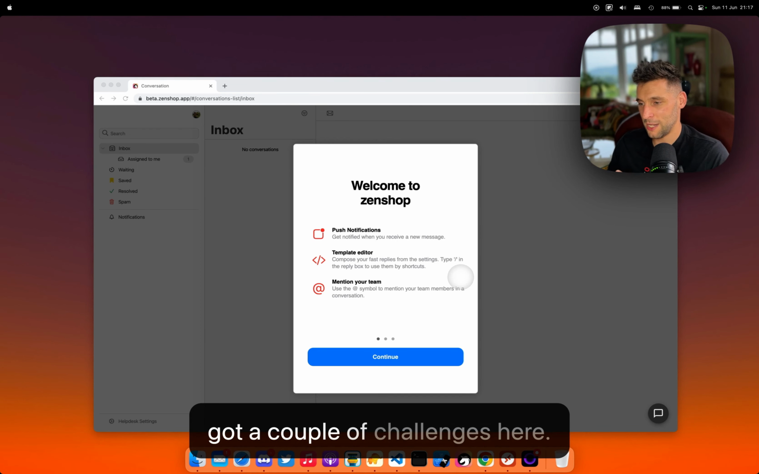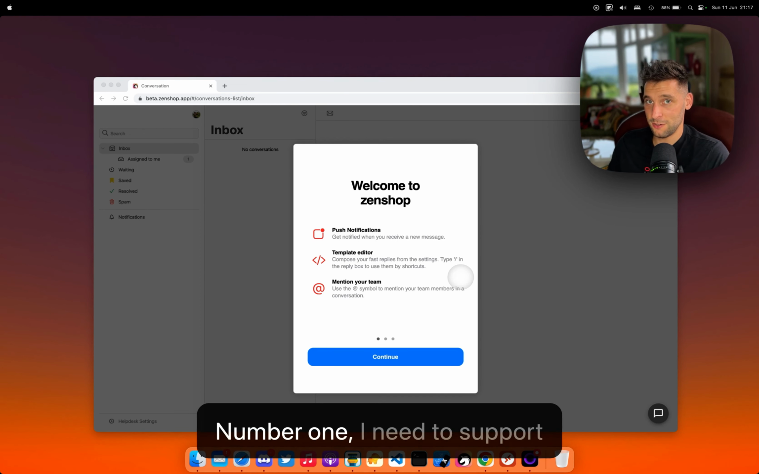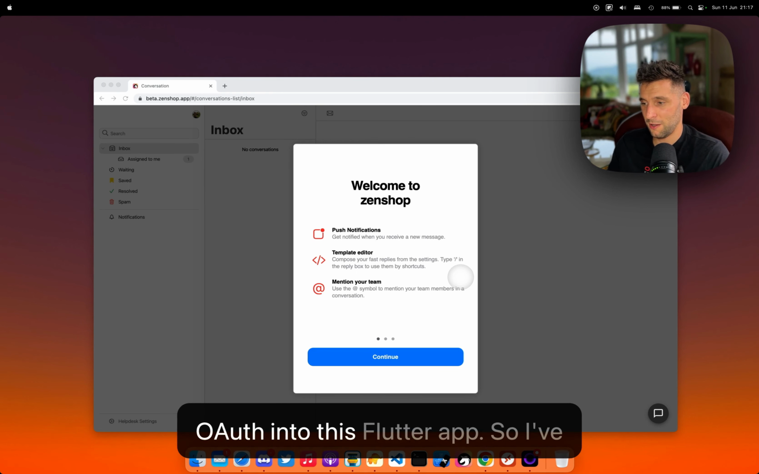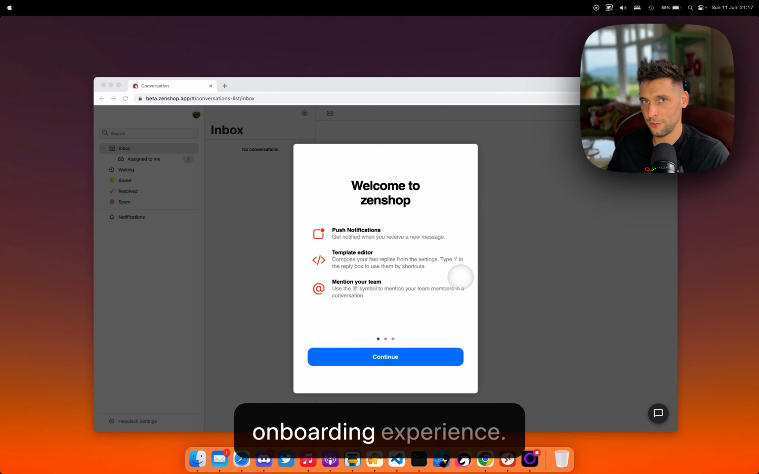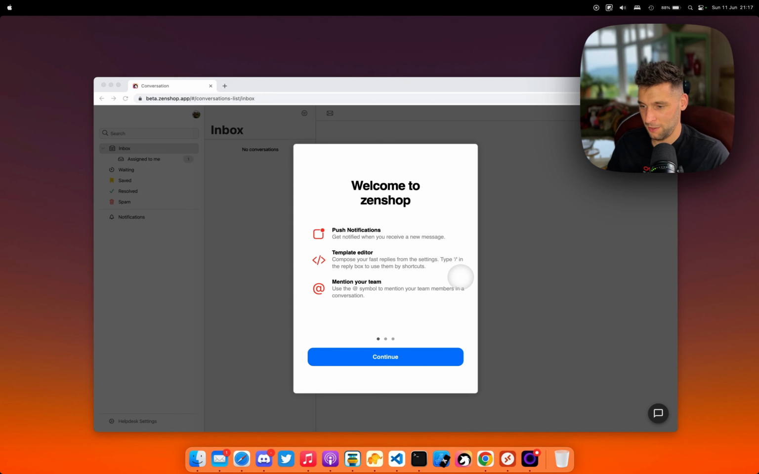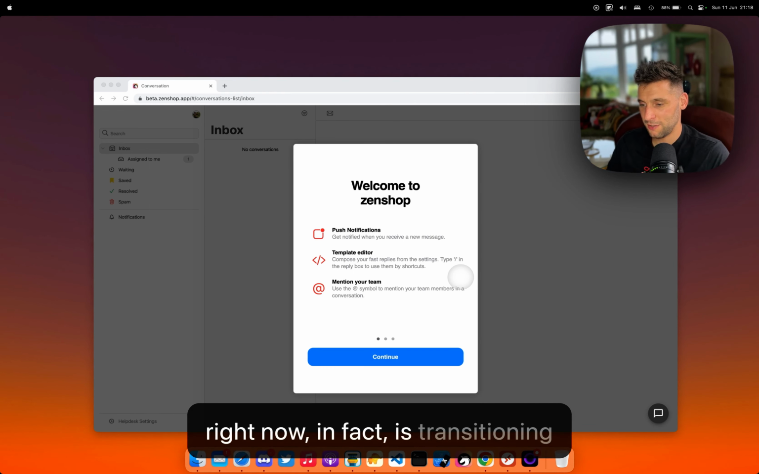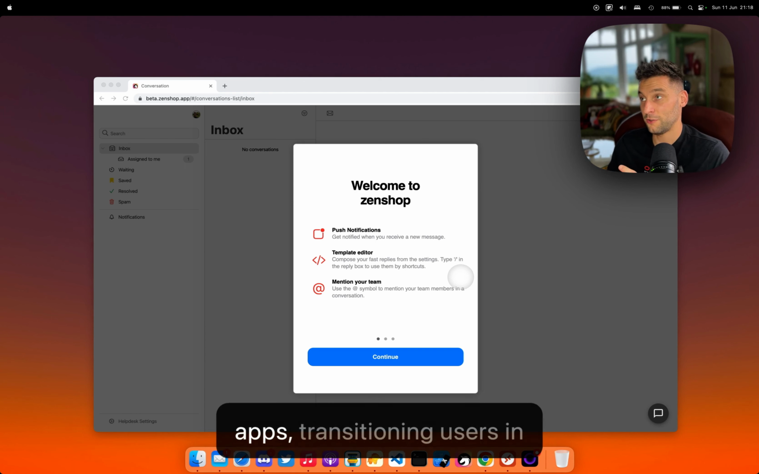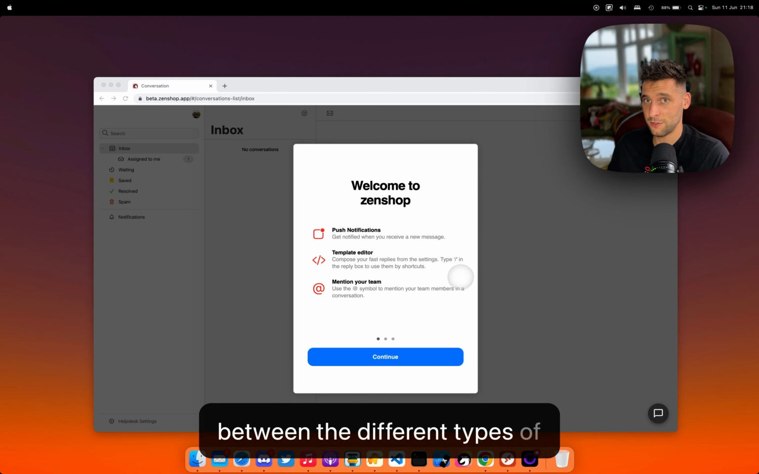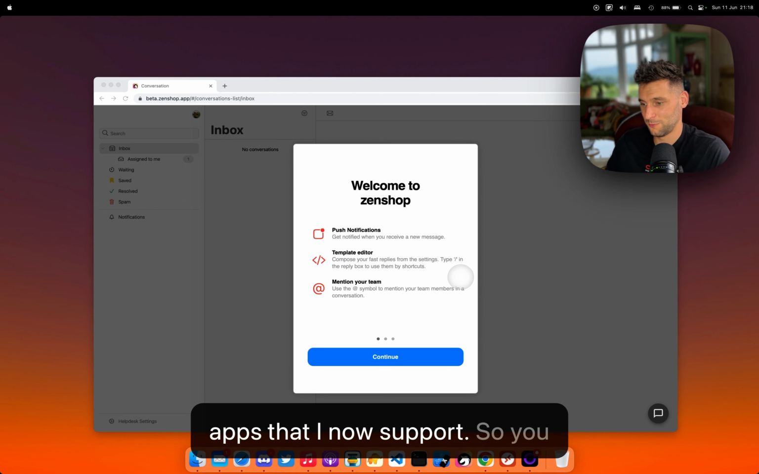So I've got a couple of challenges here. Number one, I needed to support OAuth into this Flutter app. So I've managed to mostly do that. But the next stage is actually handling the onboarding experience. And this challenge that I'm working on right now, in fact, is transitioning users in between the different types of apps that I now support.